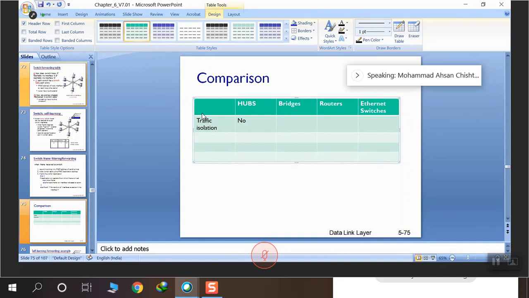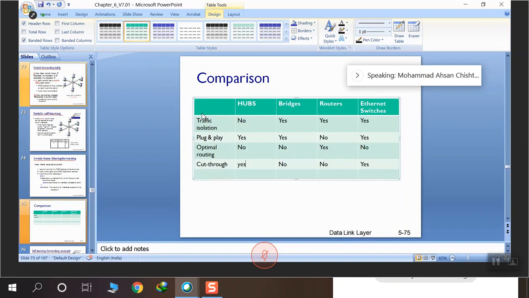I hope you understand the concept here. Anybody has any questions? I think this was the end of the data link layer. So we have covered layer 2 as well.